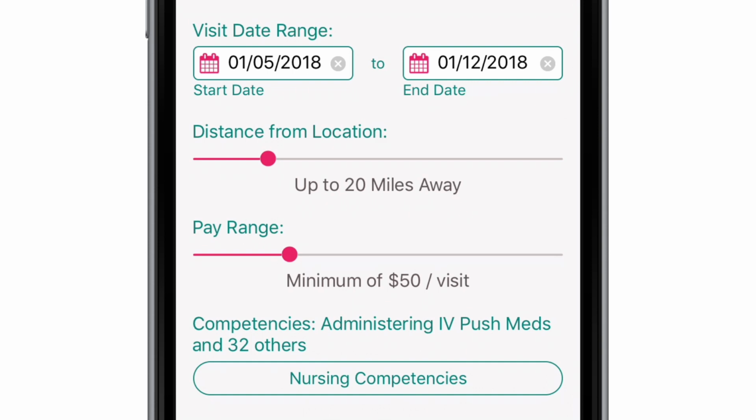If you find there are not enough visits in your pay range, try lowering the pay rate by sliding the dot along the line until you're set at a lower acceptable pay rate.